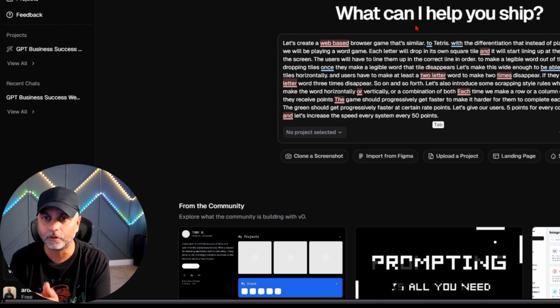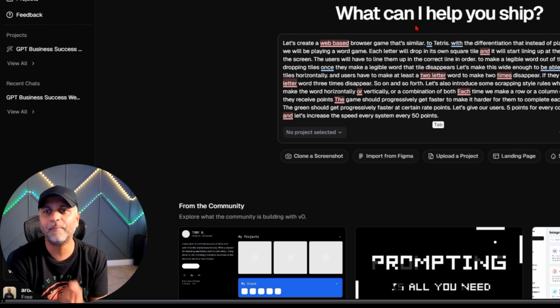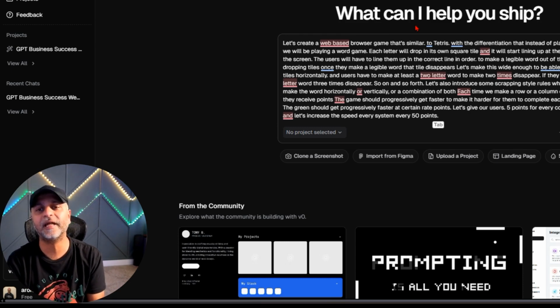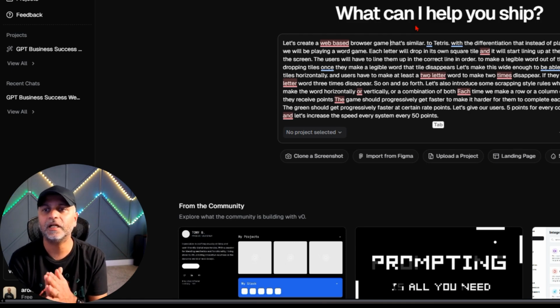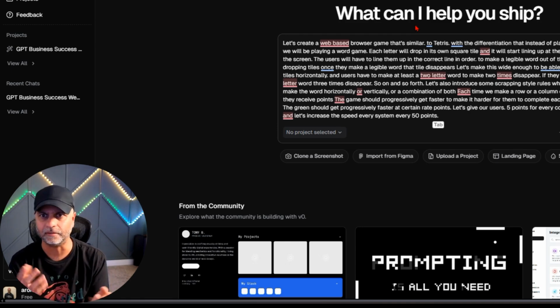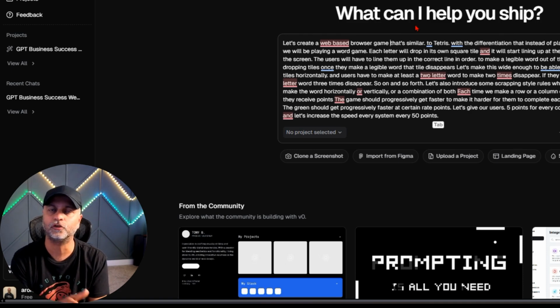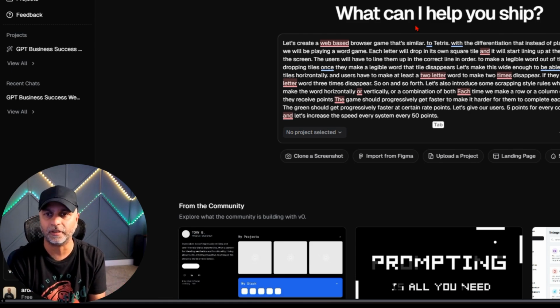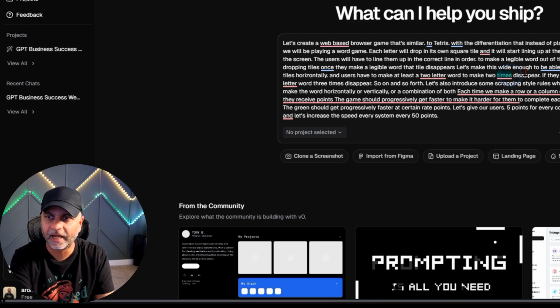So let me read this out, maybe a little bit faster. Let's create a web-based browser game that's similar to Tetris, with the differentiation that instead of playing Tetris, we will be playing a word game. Each letter will drop in its own square tile and will start lining up at the bottom of the screen. The users will have to line them up in the correct order to make a legible word out of those dropping tiles. Once they make a legible word, that tile disappears. Let's make this wide enough to be able to have 5 tiles horizontally. And users have to make at least a 2-letter word to make 2 tiles disappear.